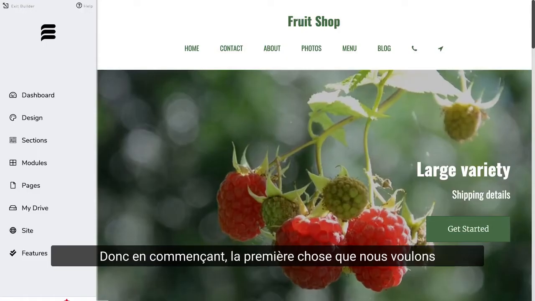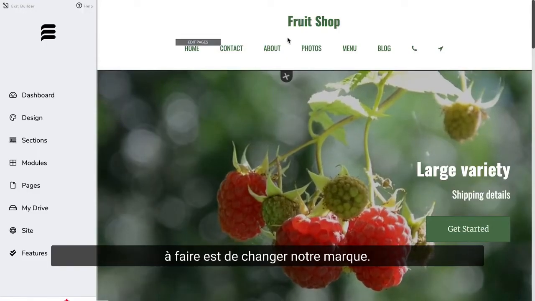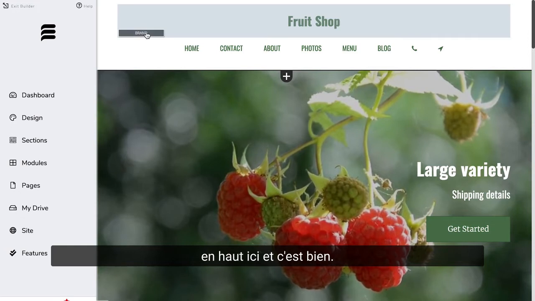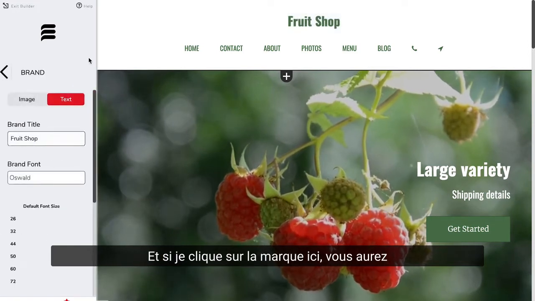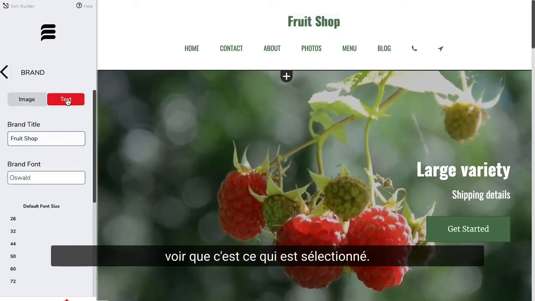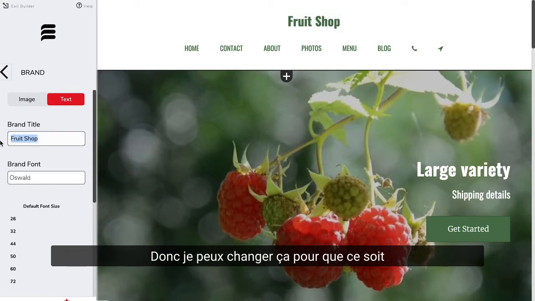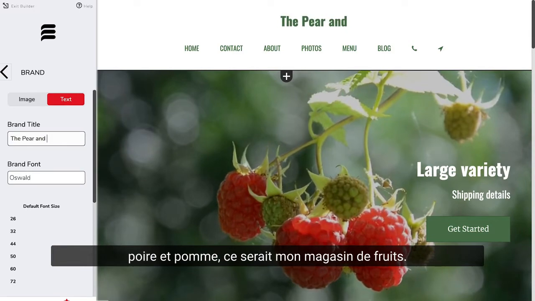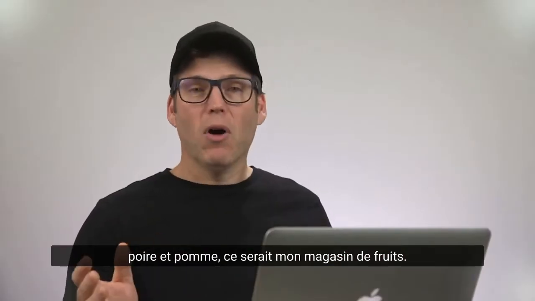So jumping in, the first thing we want to do is to change our brand. We already have a text-based logo at the top here, and that's fine. And if I click on brand here, you'll see that that is what is selected. So I can actually change this to be the pear and apple. That would be my fruit shop.